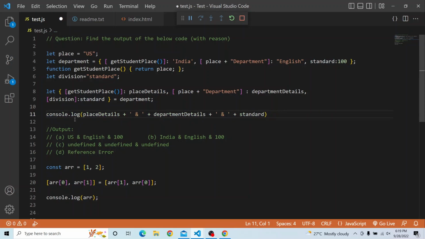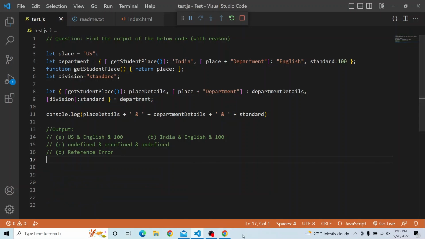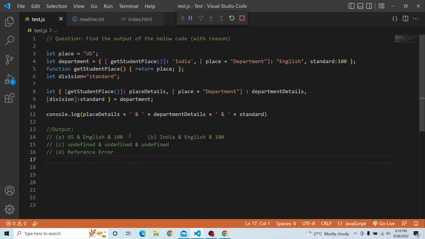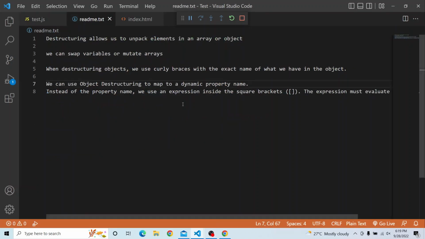Now if you do the console.log, and let me remove all this, and refresh this page, you can see it is printing India, English and 100. That is the way destructuring works. Whatever key is in the initial object and matches in the destructured pattern, that value will be stored in the new variable being created. That's what happens in the dynamic case.